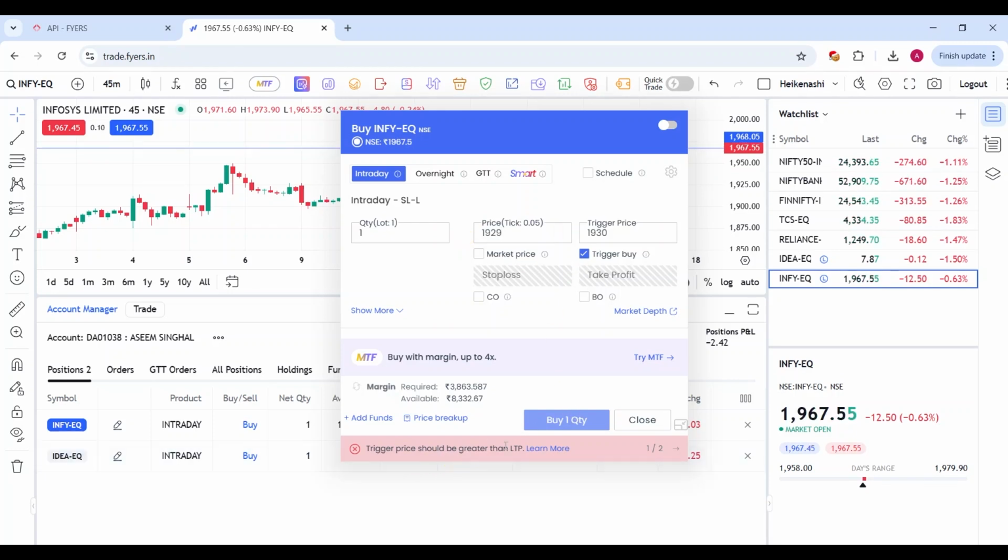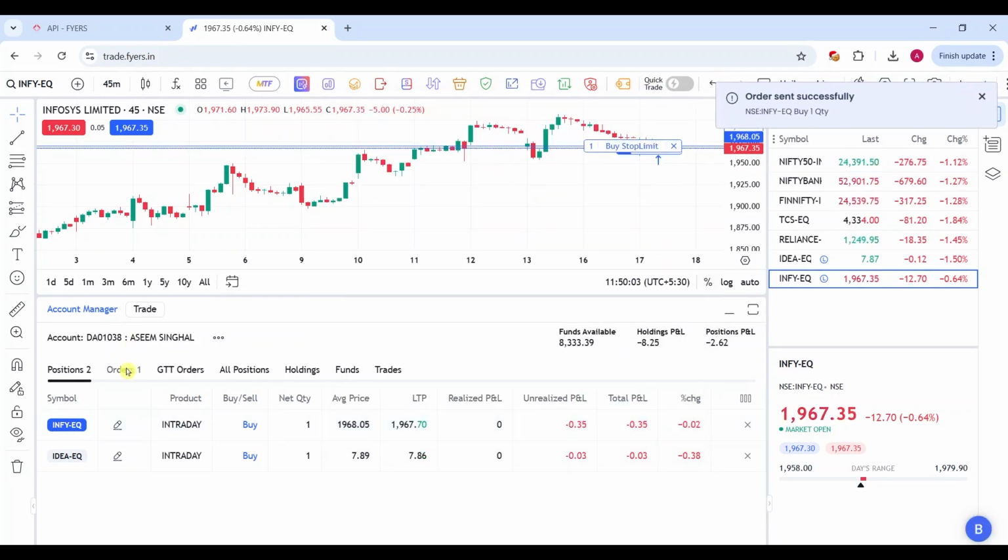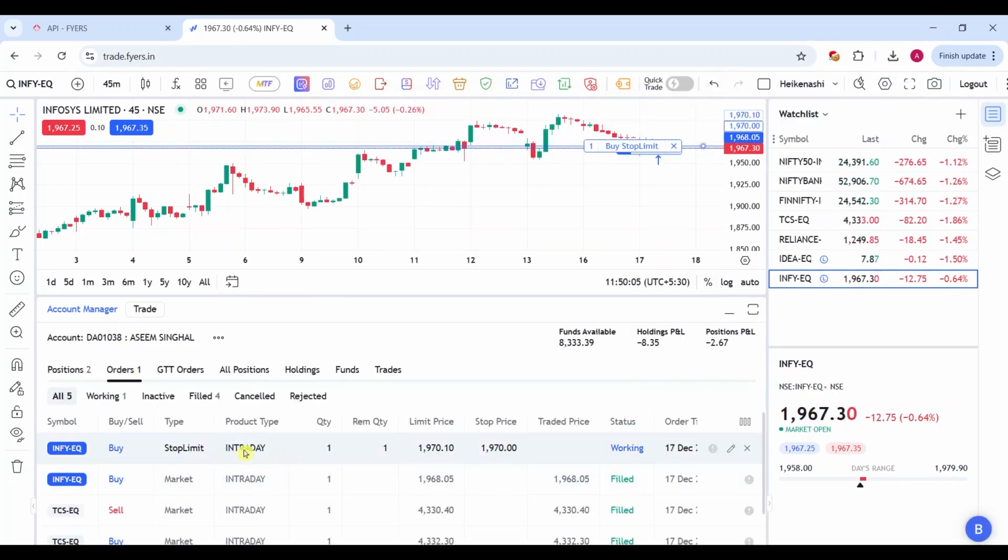It's not, trigger price should be greater than the LTP. Trigger price is greater than the LTP. Okay, the trigger is here. So actually, it's 1967. So let us say we want it to be at 1970, and this price is also 1970.1, for example. That means I'm saying if the market touches 1970, then you go for the buying entry. I have put a buying order, and you will notice that this buying order is somewhere here.